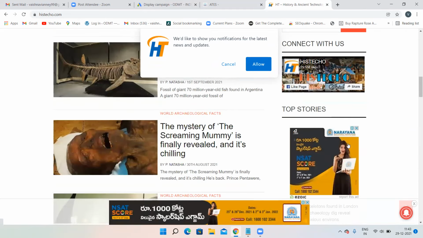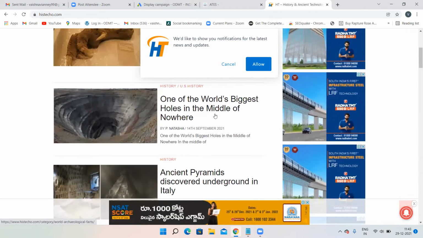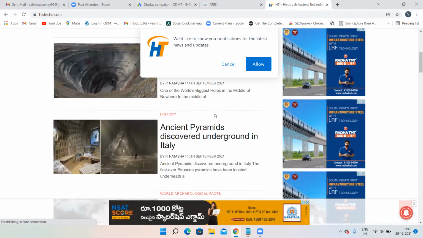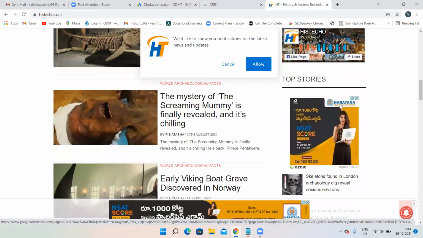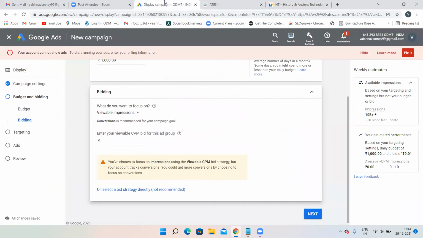Now here some Narayana school advertisement is there. Now assume that I have not scrolled till that Narayana school advertisement. Then money will not be deducted from this particular person. Now I have seen this advertisement, right? Now money will be deducted from this particular person. So that is only known as viewable impression. So always select viewable impressions over here.